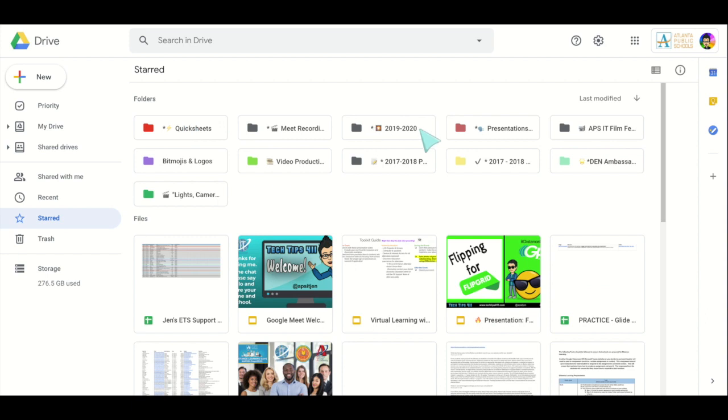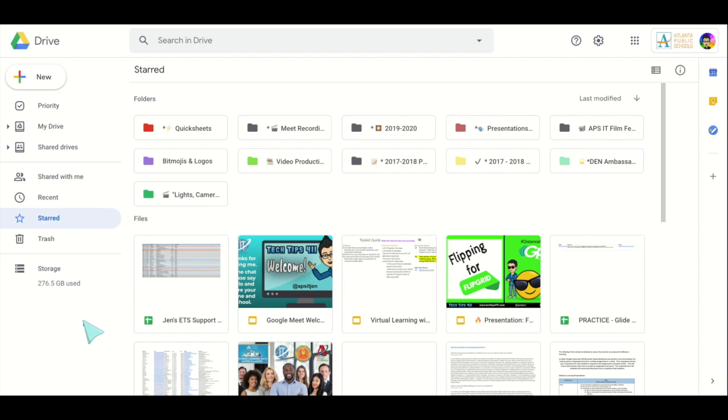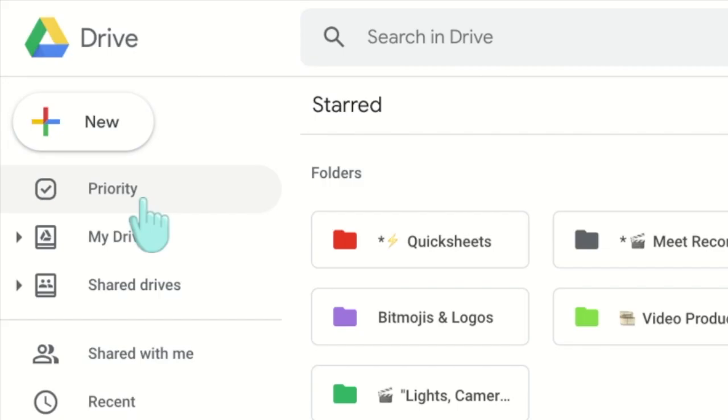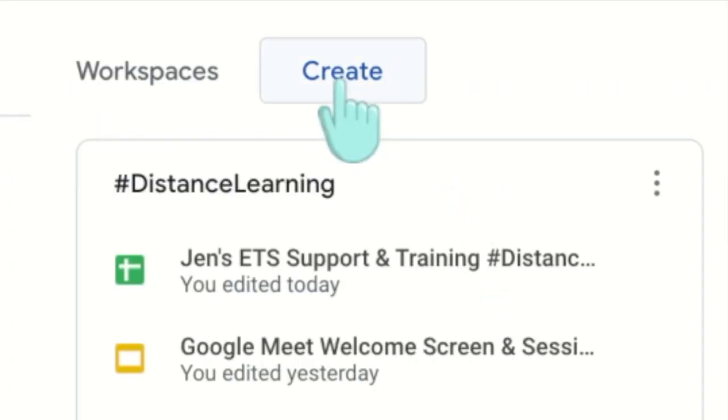So notice I have my main folders that I want to see that I've added a star to are right here. If you're using your Google Drive with your school district, and this is your G Suite for Education drive, you'll notice you have an option that's called priority. So if I go to priority, I can have what they call workspaces. And so these are like quick little mini folders that are inside of your drive so that you can easily access things that you want to have access to all the time. So you can create custom workspaces.